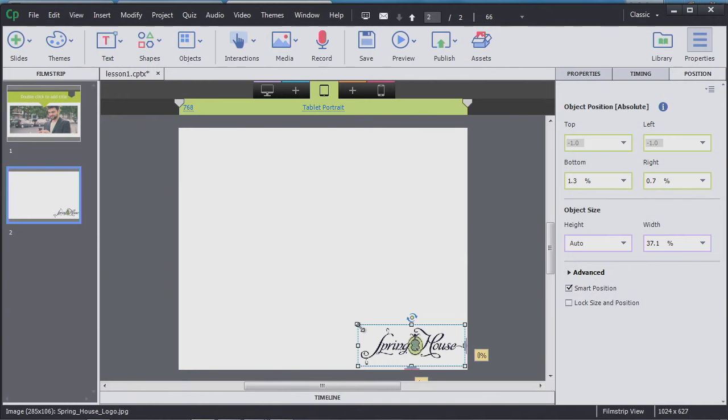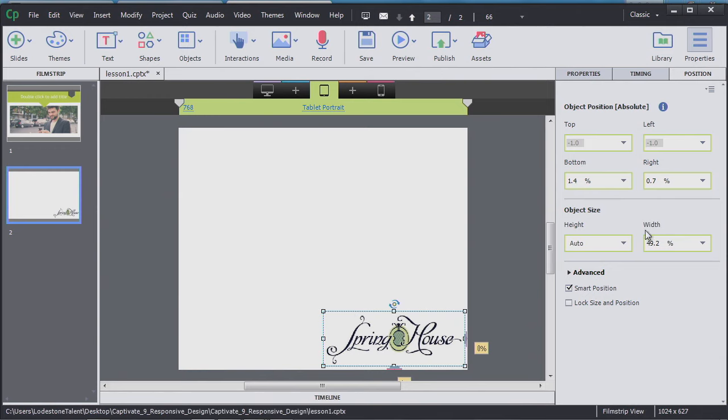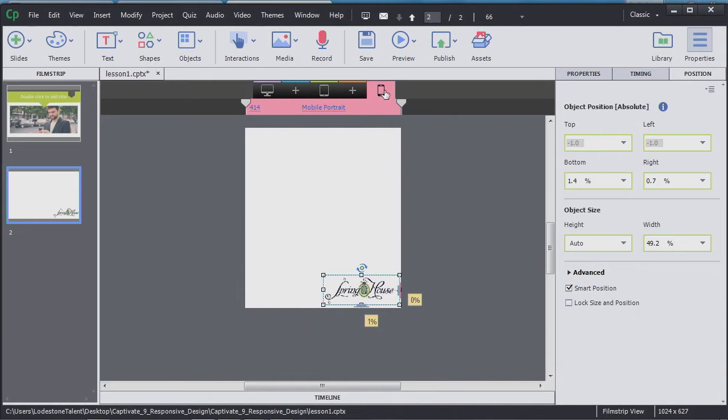Now I can go in and scale this up. It now turns green. So now the tablet portrait view, as far as the object size, takes precedence. Let's click on mobile portrait. I want to scale that up. Watch the color. And there we go. Both the bottom and right values have kicked in, and also the object size has kicked in.